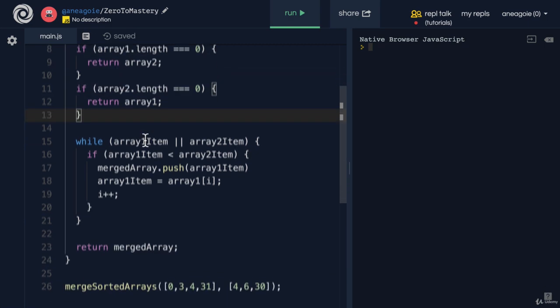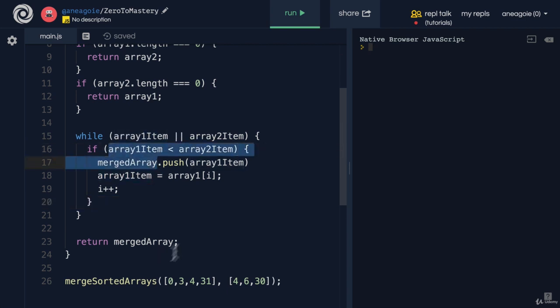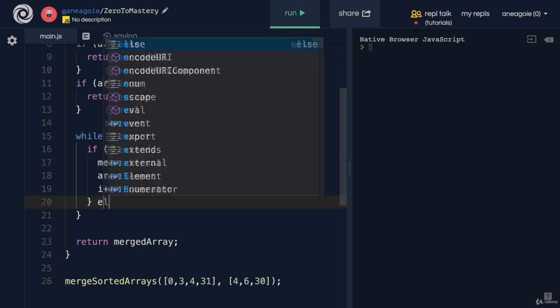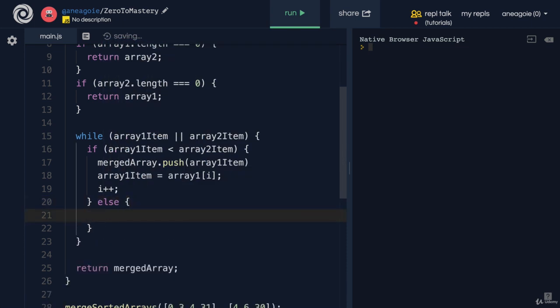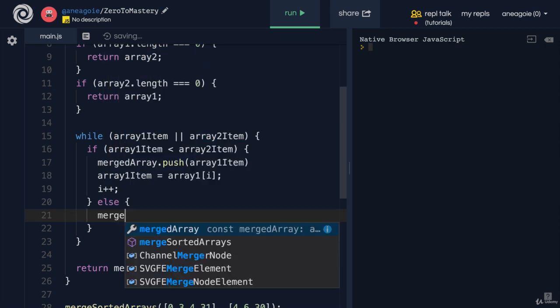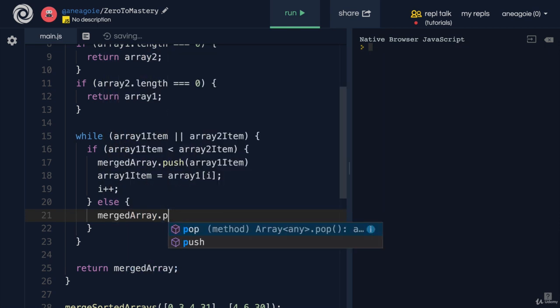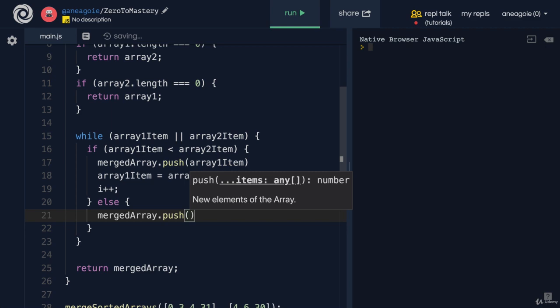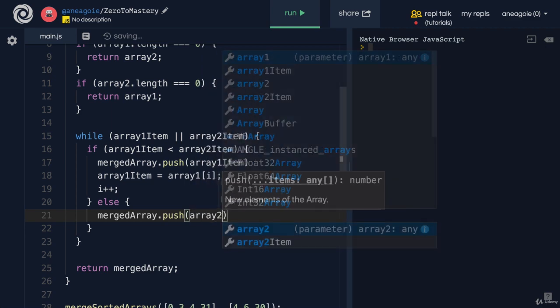All right. Now that's the case when array1 item is less than array2. But let's do the other side. If array2 item is less than array1, we now merge into the array2 item.